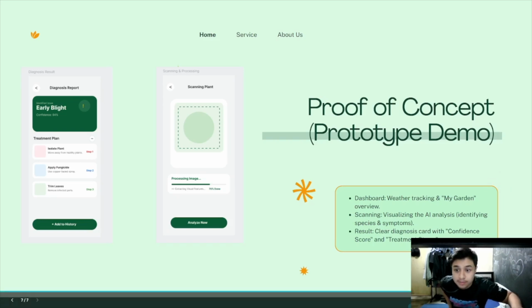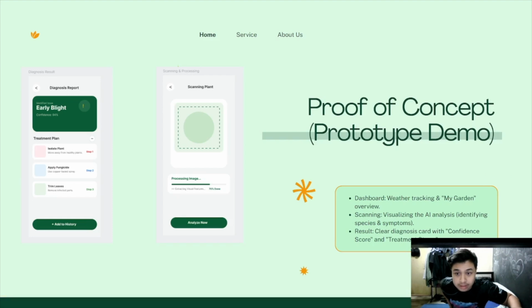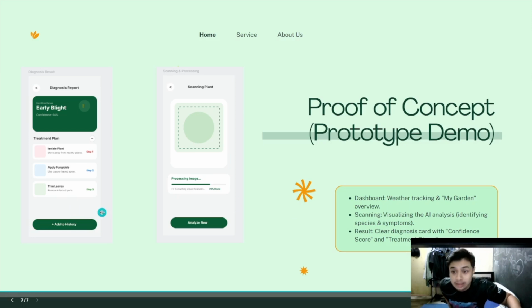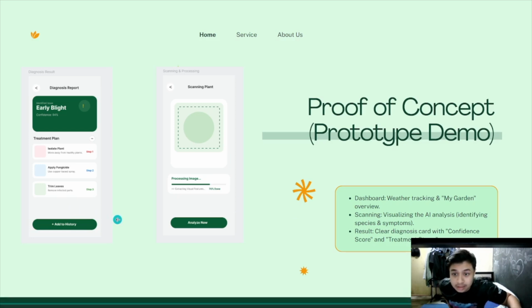Okay, so to demonstrate how this theory works in practice, here is our proof of concept, the AgriScan mobile application. So first, we can see here that this is the screen for scanning, the sensing phase. When the user scans a plant, the computer vision model activates, and you can see here that the system is processing the image, extracting visual features like leaf shape and colors. This visualizes the state space search happening in the background.